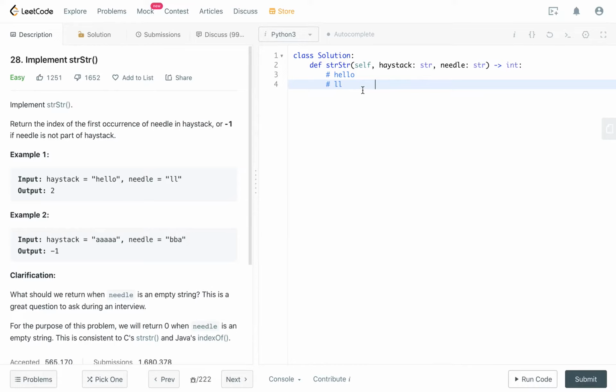Okay, let's just code it up. First of all, remember to handle the corner cases. So if the needle is empty, we just return 0, right? This is our corner case. Then we write the for loop: for i in range length of haystack.